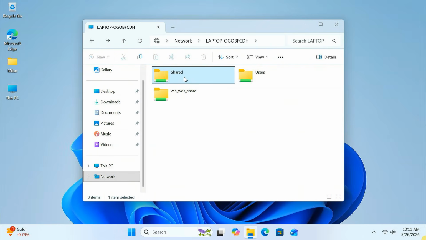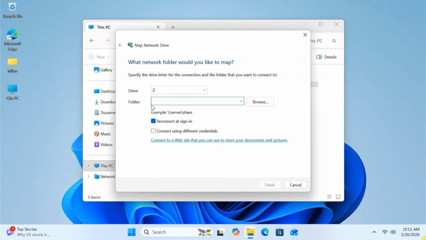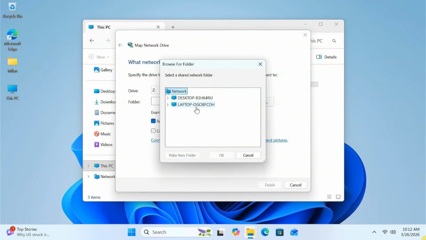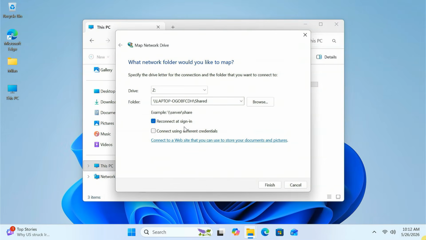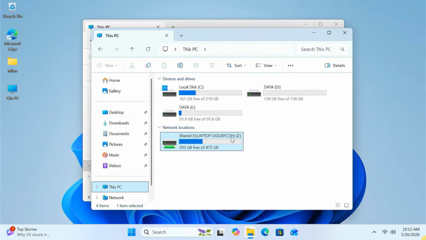Now, if you want to make this shared folder easier to access, you can map it as a network drive. To do that, right-click on this PC and click on Map Network Drive. Now choose a drive letter. For example, you can choose Z drive. In the folder box, enter the network path of the shared folder. You can check Reconnect at Sign In if you want this network drive to appear automatically every time you turn on the computer. Then click on Finish. Now the shared folder will appear like a normal drive in your File Explorer.